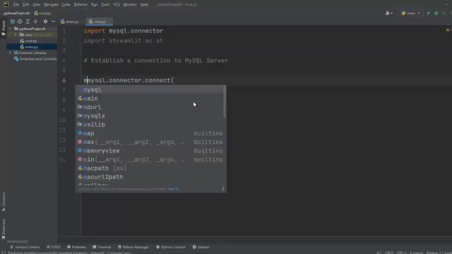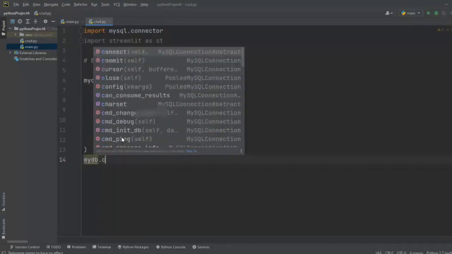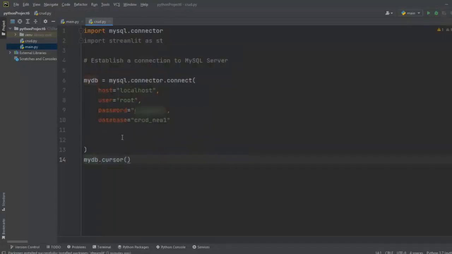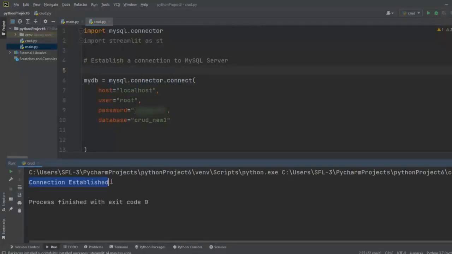Let me assign it to a variable, mydb, equal to this statement. Now we have to create a cursor object: mydb.cursor, and let me assign it to a variable, mycursor, equal to this statement. Let me check the connection. For that, let me print a message, connection established. Let me run this code. As you can see over here, we are successfully connected with our database.